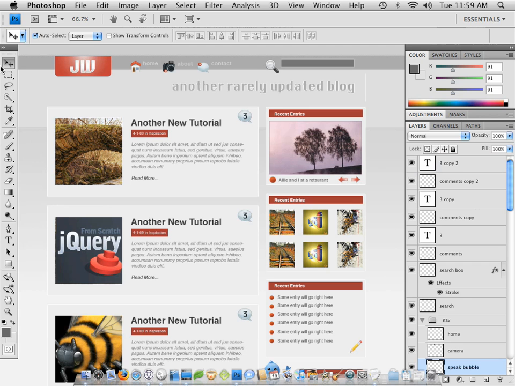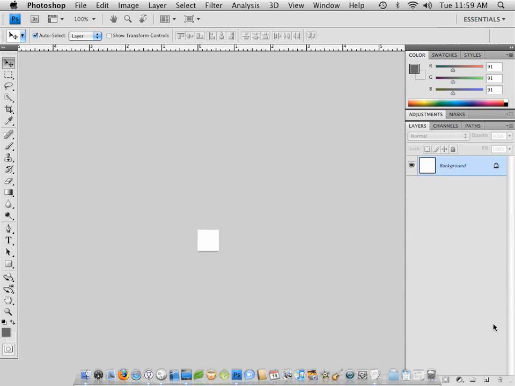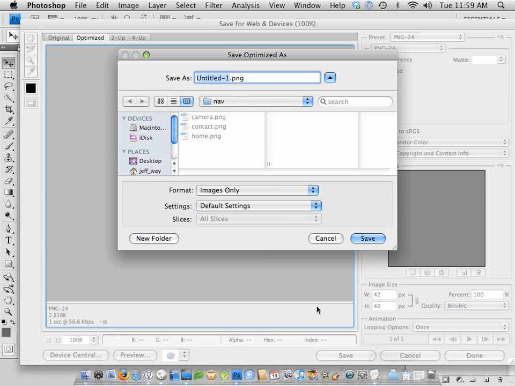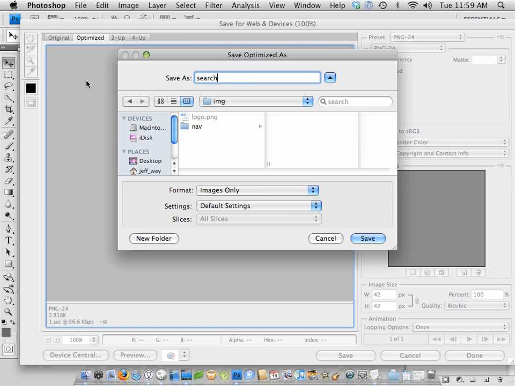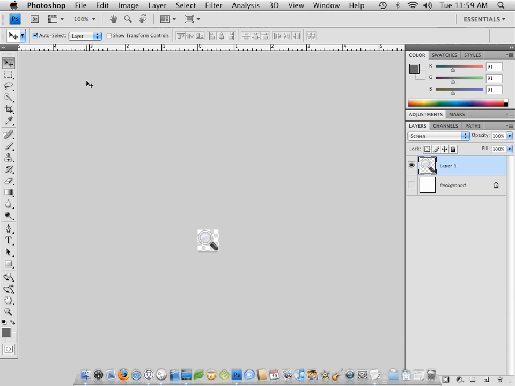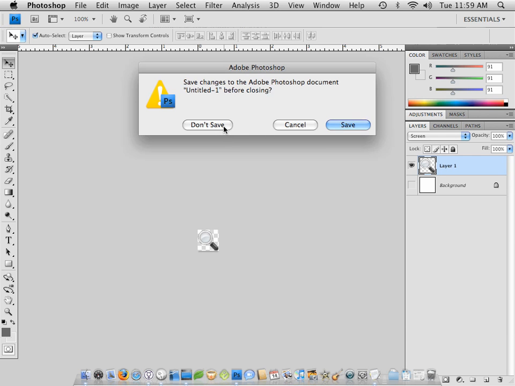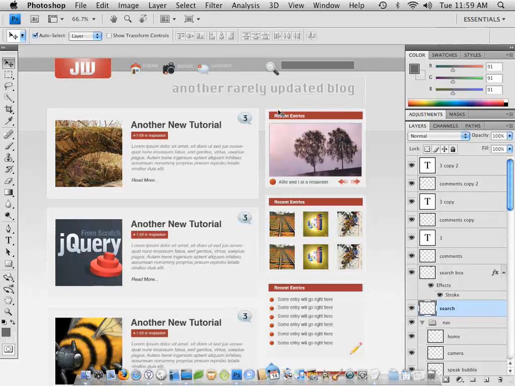Very quick. Now we need to get this little search icon. Copy, new, paste, deselect, save for web, save, and this one is going to be search, I believe. But I do not want this in the navigation section. So let's come on back to IMG, and I'm going to call this search icon. All right, close that out by pressing Command W, don't save, Command D to deselect. Good job.